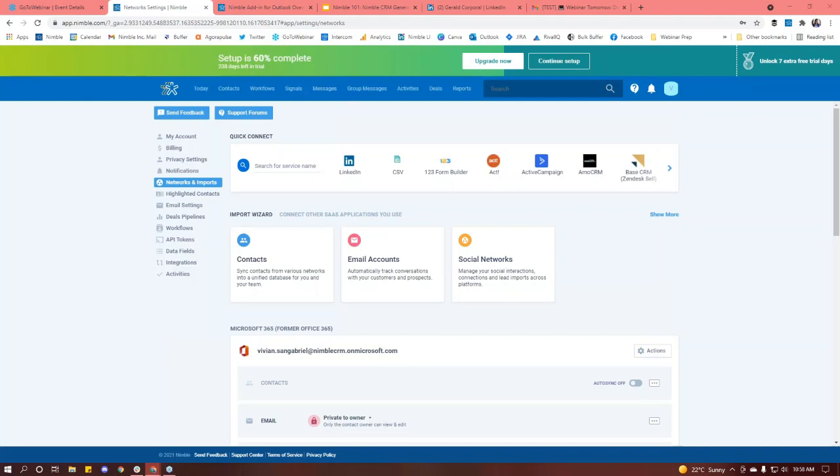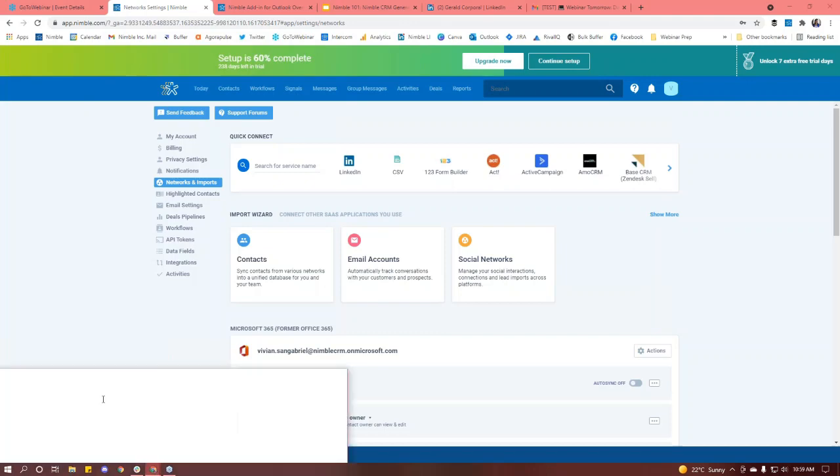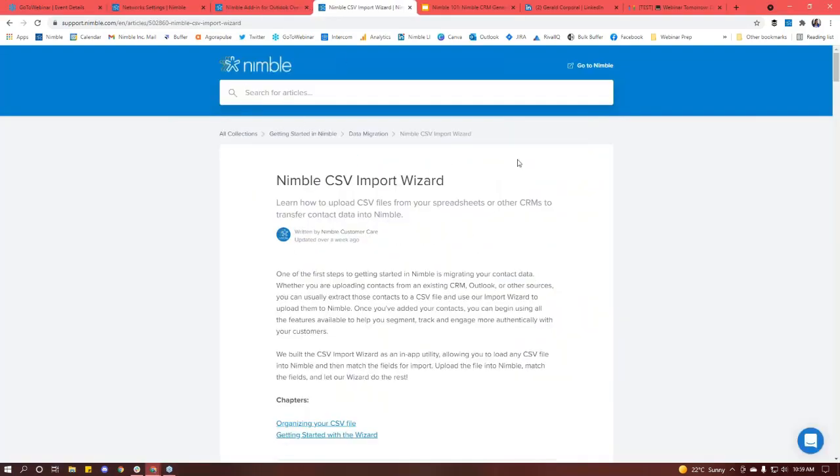Okay, so here I have a support article, and I'm sending this in the main chat. This support article covers importing CSV files. If you'd like to import contacts from an Excel spreadsheet, just make sure to save it as a .csv file and make sure that everything looks clean.